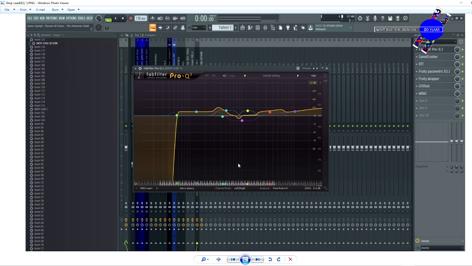Now, for this one, this was a mixer chain that I have. Before I get into any of these effects, the drop leads and the drop lead return, that trance-like effect, both of them have unique mixer chains. One is FabFilter Pro Q2.